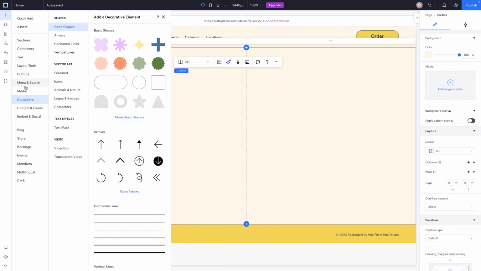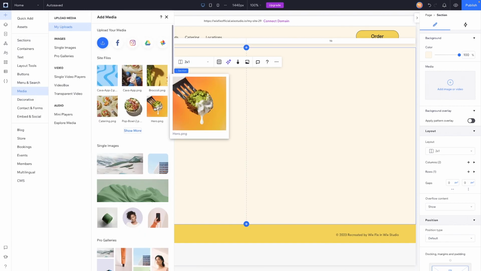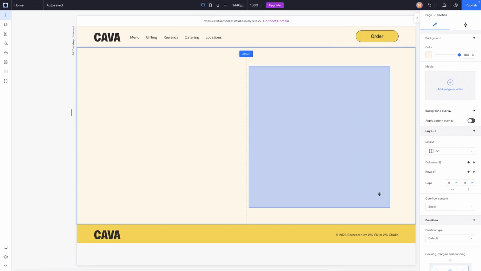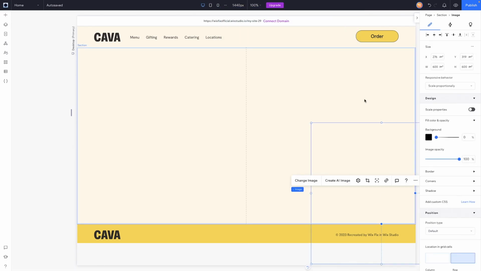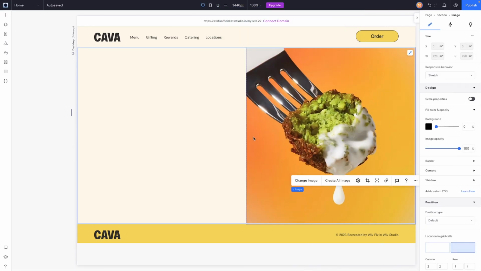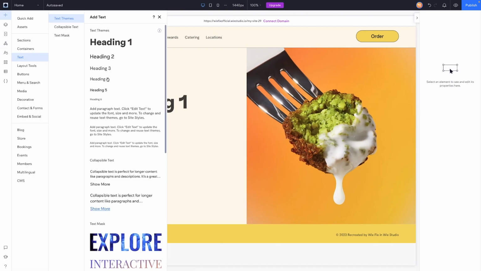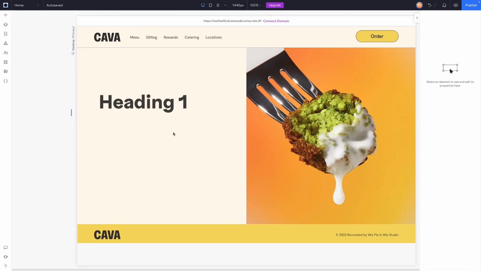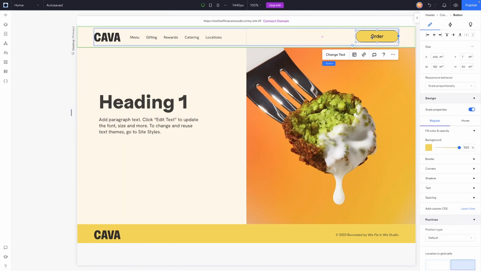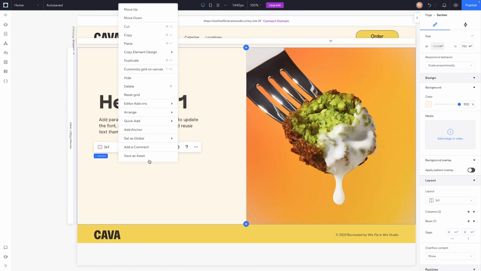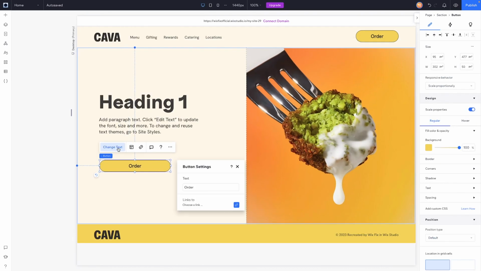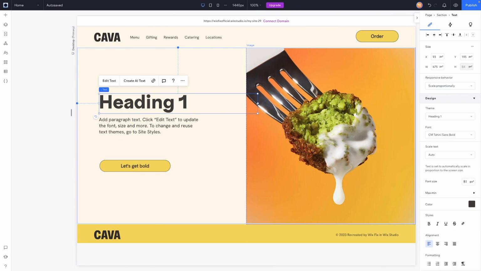So we're going to come over to add media, and we'll select this one right here. We'll just drag this into place, and then we will stretch it just like that. This one is pretty simple. Then over here, we're just going to have some text. So let's add a heading 1. Then we're going to add a paragraph text underneath it. And then we're also just going to copy and paste this button. And we'll make this button a little bit longer, and we'll change the text. And we'll also change this text over here as well.